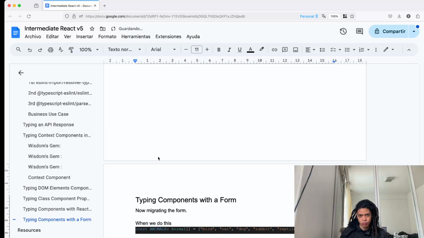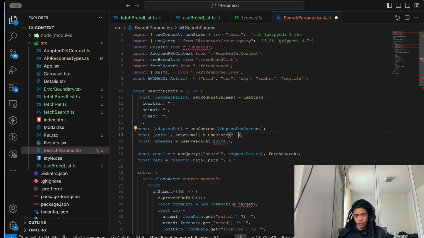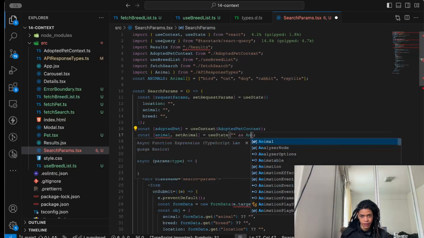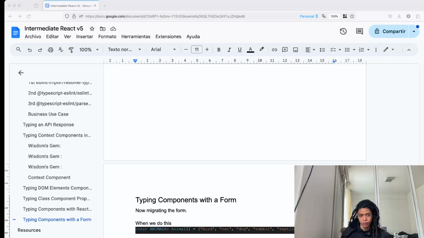Search params, that's fine. useState here. Right now it thinks it's just a string. We actually want to identify that this empty string is an animal. And now it knows that it's definitely going to be an animal, which is useful. This is how you can define types inside of a state. When you say, hey, this will be an animal, as you can see, it says this animal can be one of these animals, which is useful.